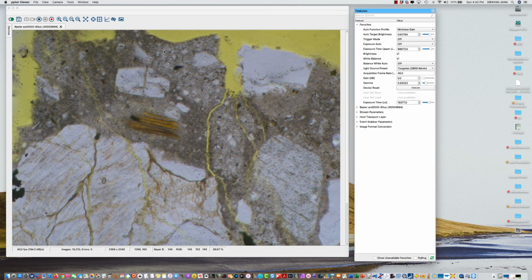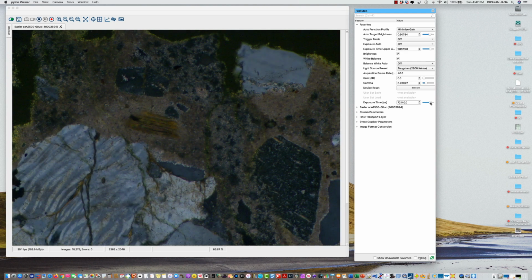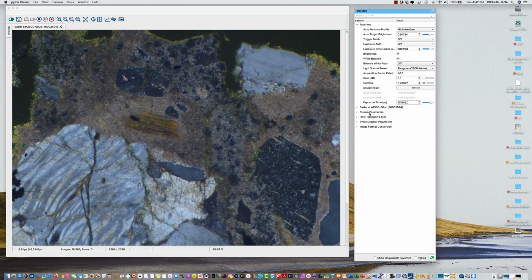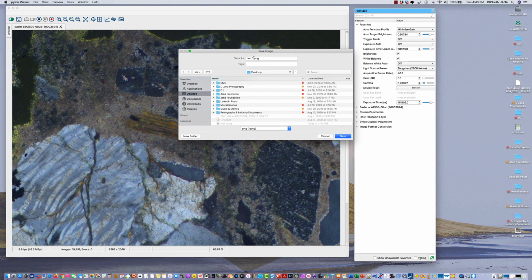Then I take a cross polar image at the same position. Only thing I change is the exposure time. Command S, test 2.